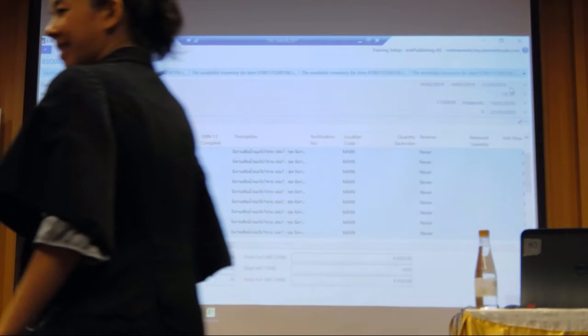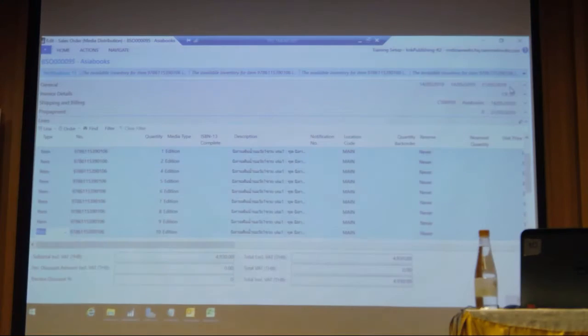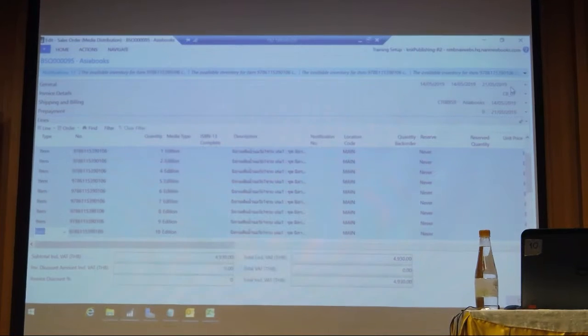So, yeah, I'll have to look into that. It should go to back order, but the automatic back order is new in the system, so they probably haven't tested.